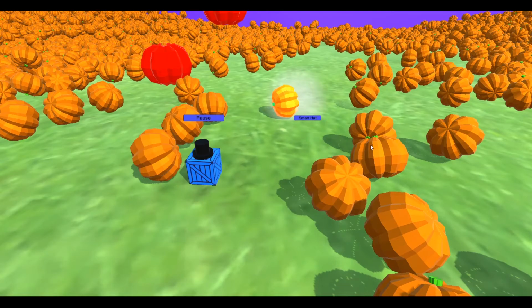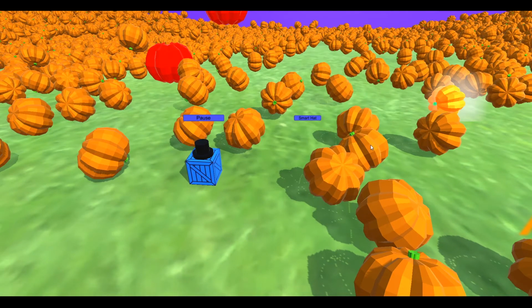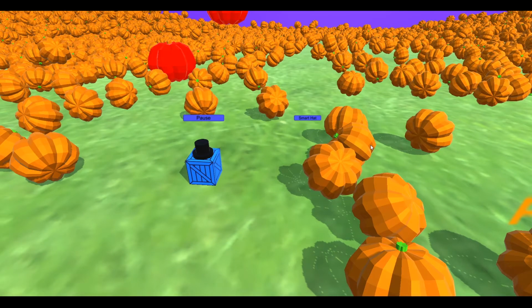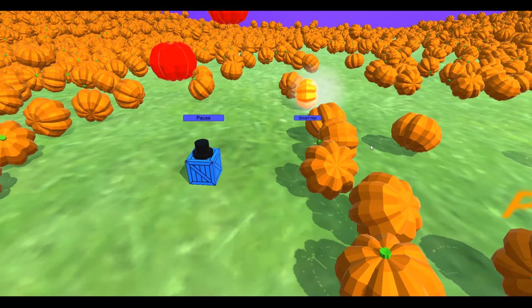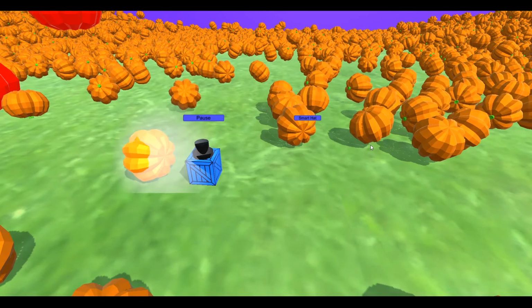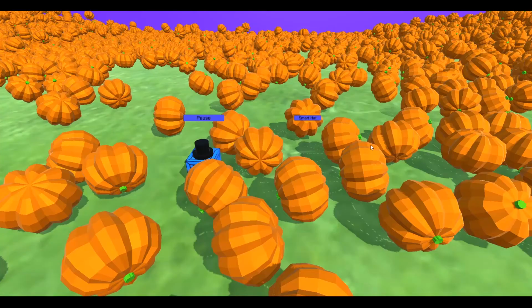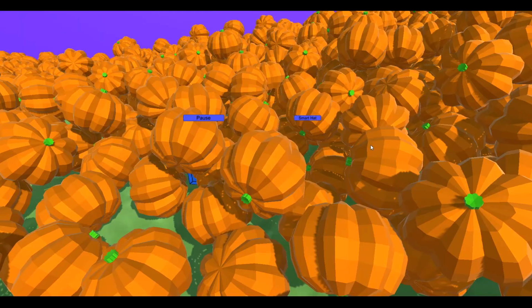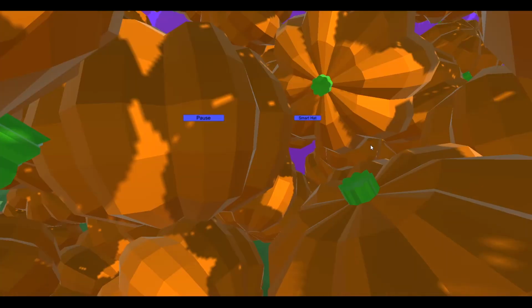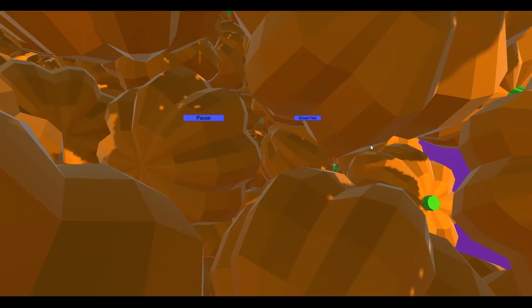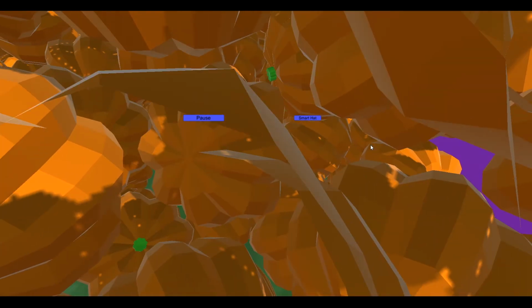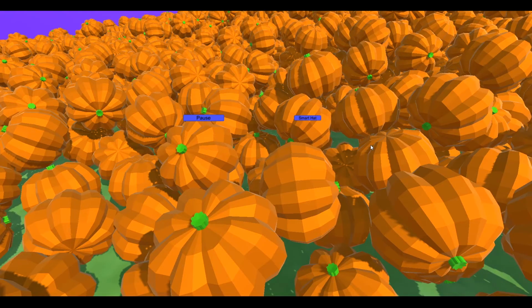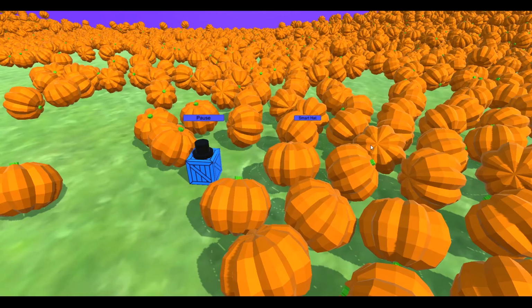Okay. Time to test. Do I actually shoot anything? I shoot pumpkins, don't I? Oh, the ball of doom is a pumpkin of doom. Oh, man. I can't see anything. Alright, I attempted to turn the camera. I don't think it even worked.